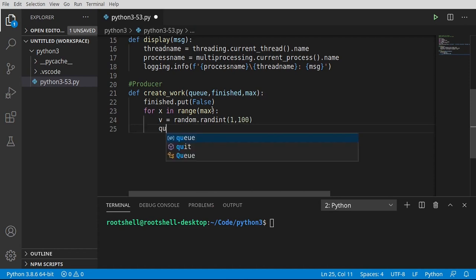And now we're going to take our other queue. I'm going to say queue.put. I want to put that value out there. Go ahead and display something. So I'm going to say display. I want producing. We're going to just say producing whatever iteration we're on and the value that we have here.